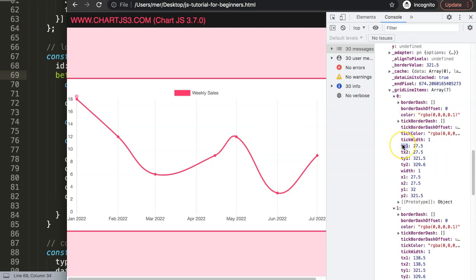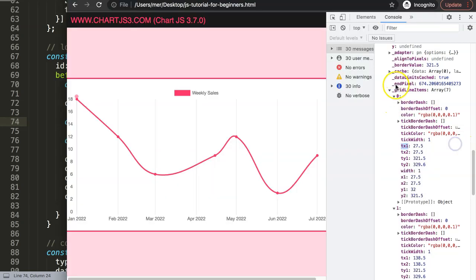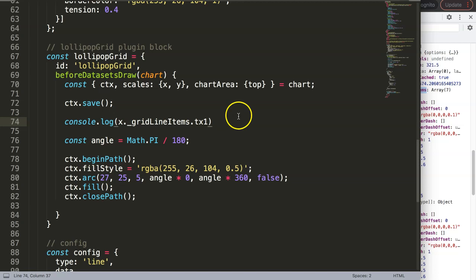Let's look at it one more time. So I hover over this here. You can see here we get the underscore grid line with capital L, items with capital I, then index 0, then TX1. So let's copy this. And what I'm going to do here is the following. We're going to grab the new X, so it will be dot underscore. Then we have this, but I need to have here, of course, what's the name of that? Let's copy this grid line items, put it in here.